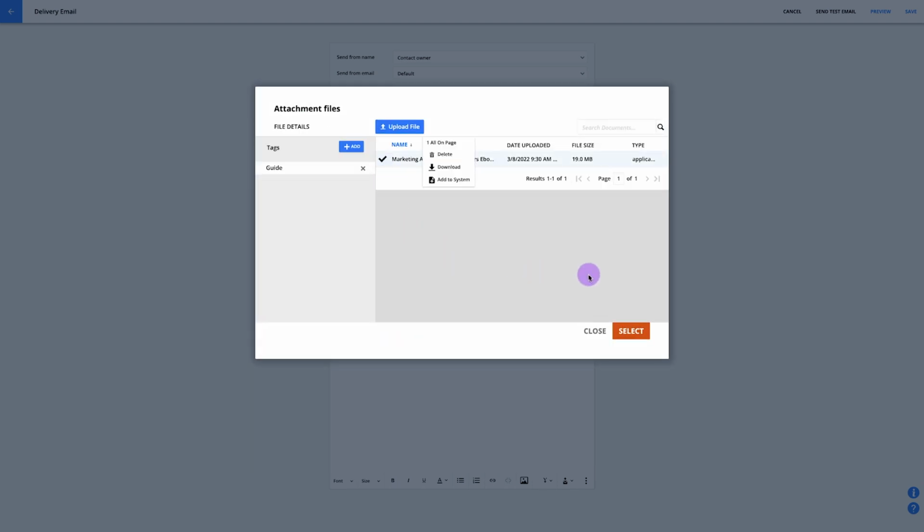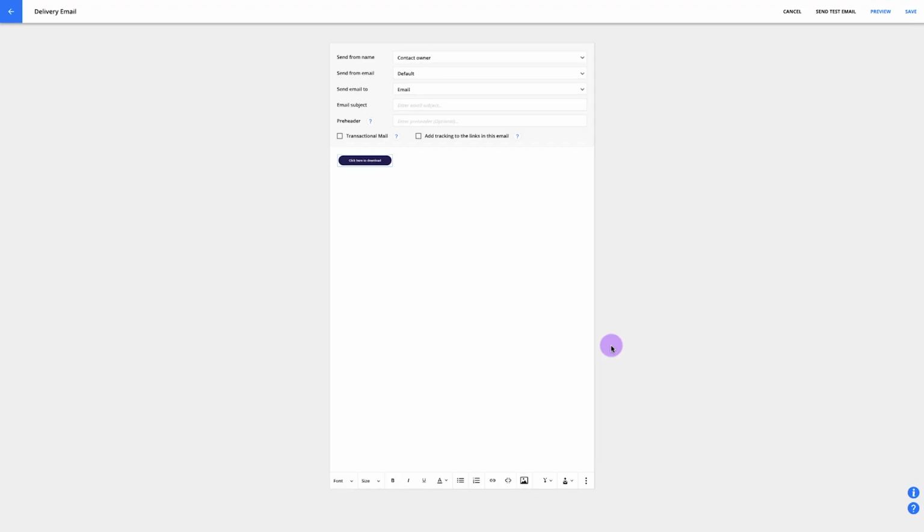Looking good. The rest of the email is up to you. You'll probably want to write a little message thanking your customer for their purchase, or maybe provide some instructions about how to get the most from your product. So take a second to write the rest of your email, and don't forget the subject line.